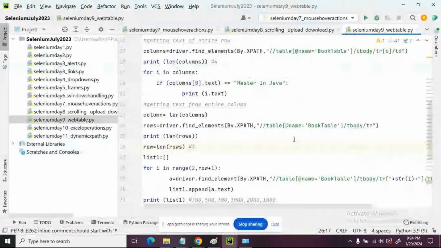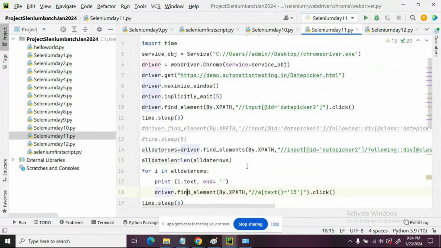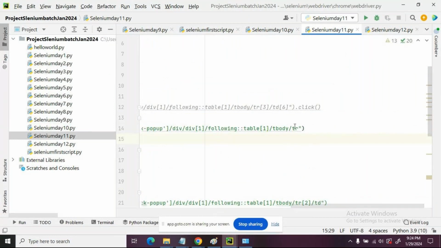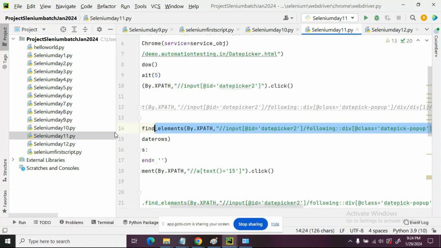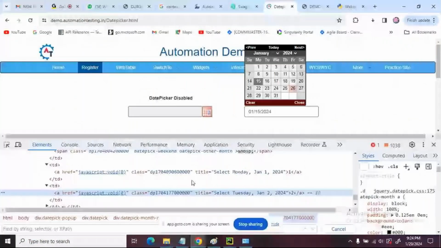Guys, if you're not practicing, then you will lose the process. What are we doing? First I went and captured all the elements. If you see this particular XPath that I'm giving here, I'm going to get all the rows first. That means I'm trying to iterate over all the elements in the list.